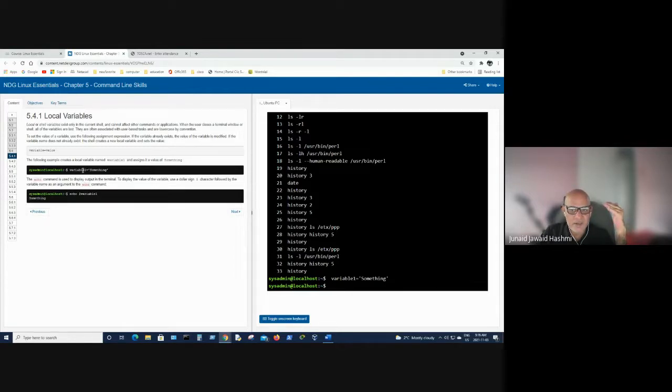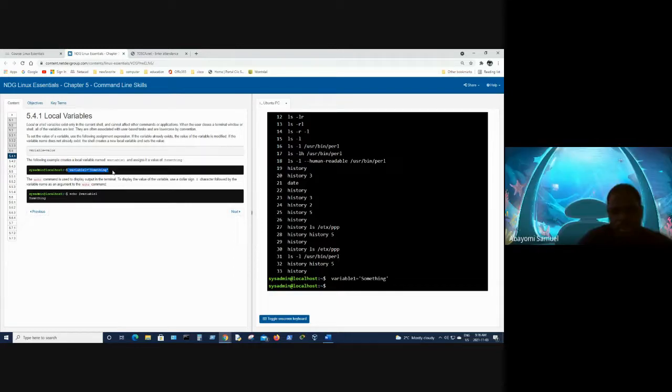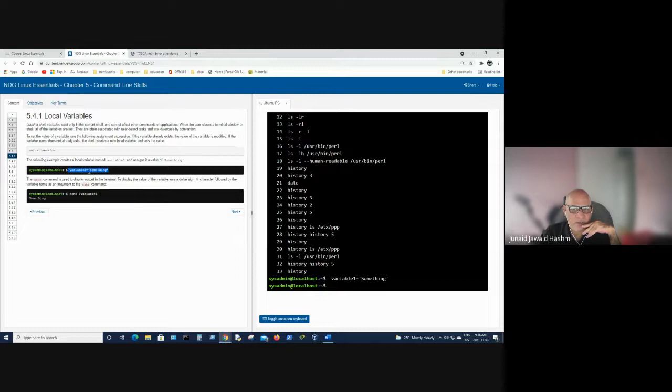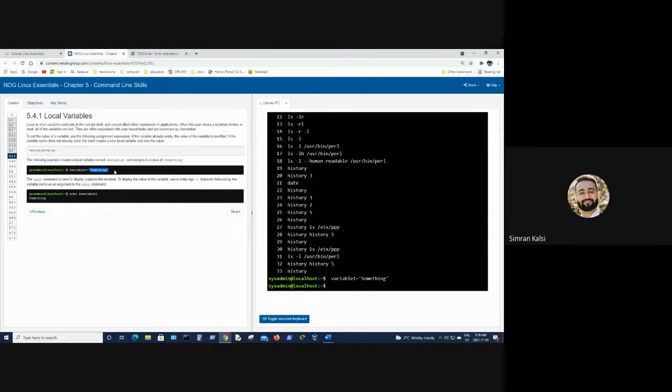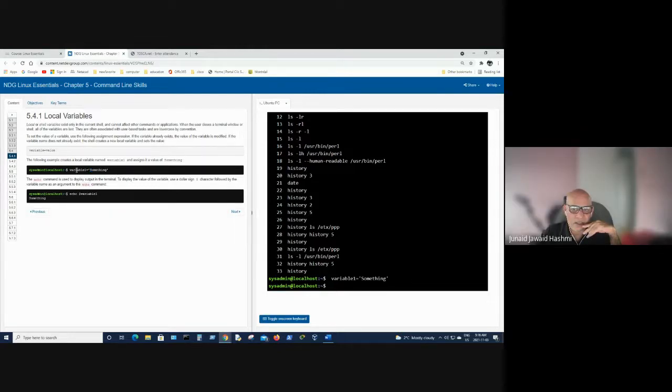Now, what is the value of variable 1? In this case, variable 1 equals something. So the variable actually is the value. Whatever value is assigned to a variable, that's what the variable will become.